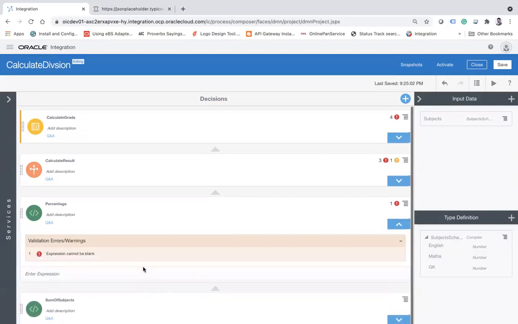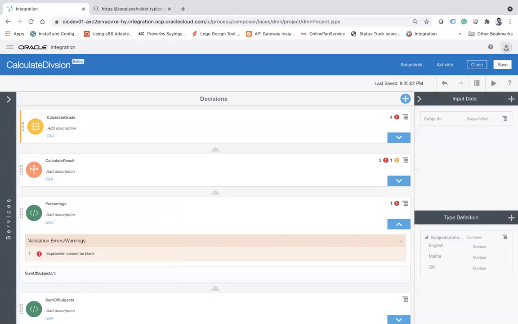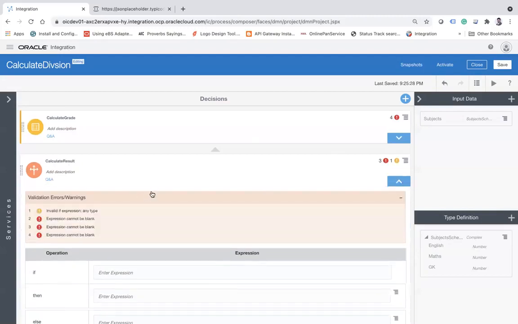Now I want to calculate the percentage. So percentage, how will I calculate? Sum of subject divided by 3, as simple as that. So that will give me the percentage. Fine. Now I want to calculate the results. So how to calculate the results? Based on the if else.